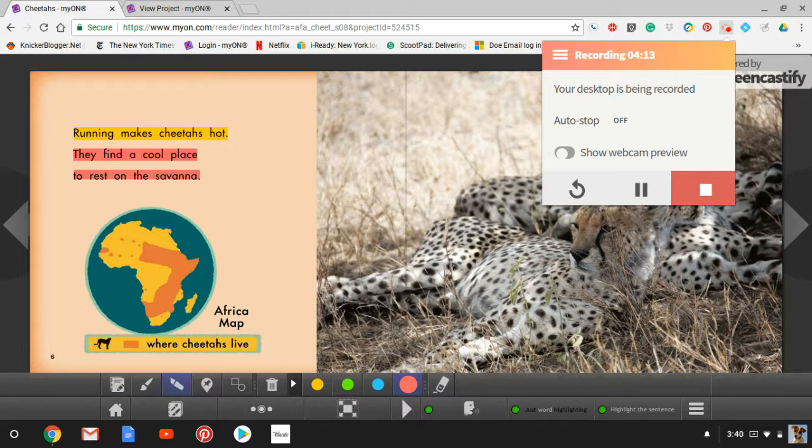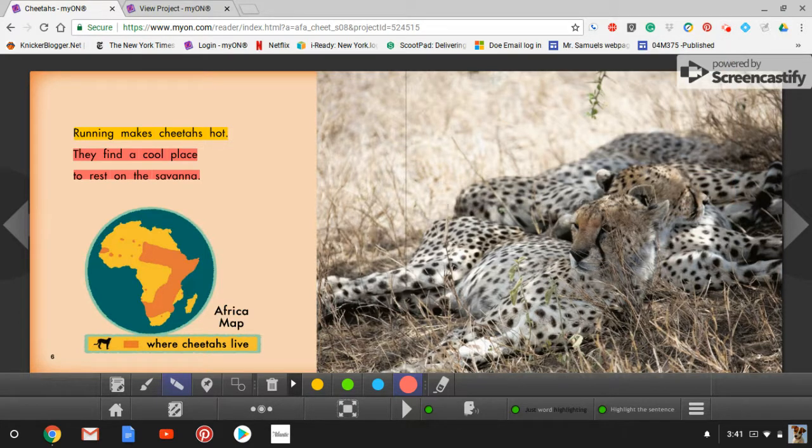I always want to highlight the evidence I'm going to use, and I always need two pieces of evidence, and I like to use different color highlighting for the two pieces of evidence about what cheetahs do when they run. Okay, it makes them hot, that's what happens to them, and they find a cool place. So now I have my information, and I'm ready to type my CRA.